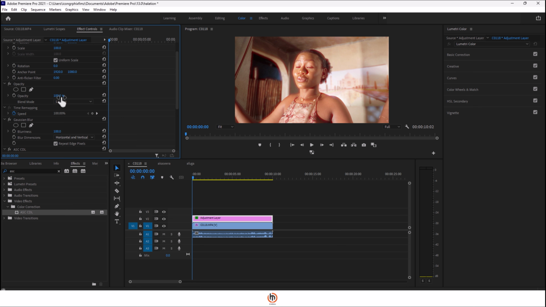you can reduce the opacity of the adjustment layer a bit. It's up to you which opacity percentage you want this to be. You can put it at 50, you can leave it at 100. It's up to you. What do you want exactly? So this is how we create the halation in Premiere Pro.